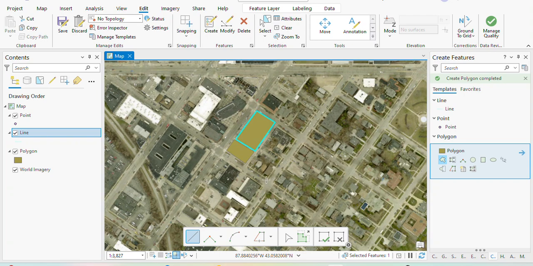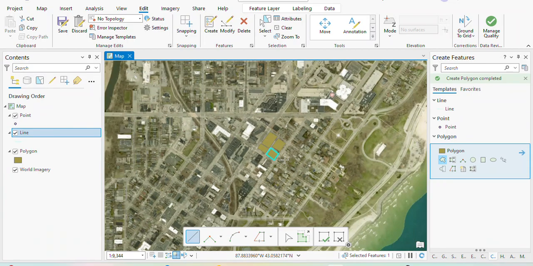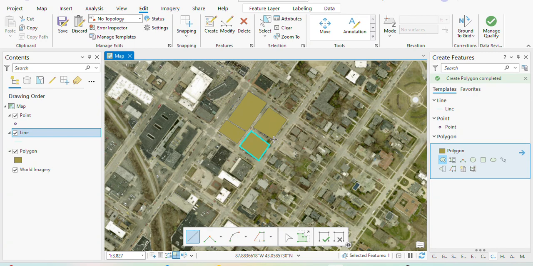And so this is it, guys. So you just create as many polygons as you need, depending on whatever you're working on. This is how to do that. I'm just creating some random polygons, and it might not be exact, but I'm just making some polygons here.